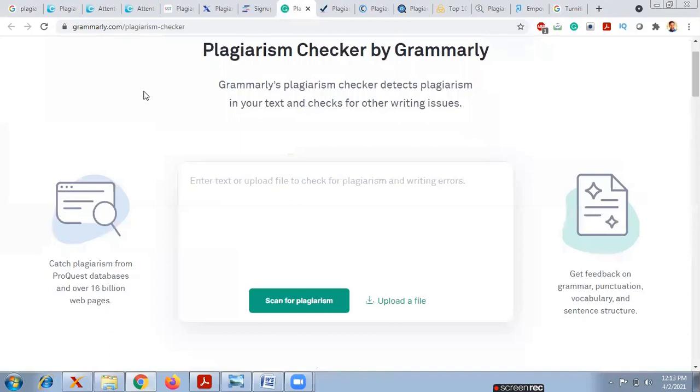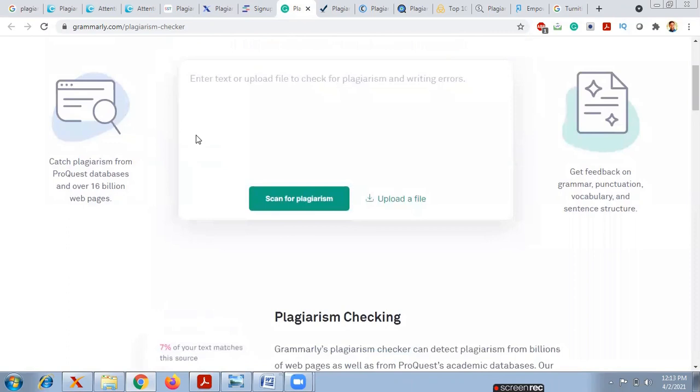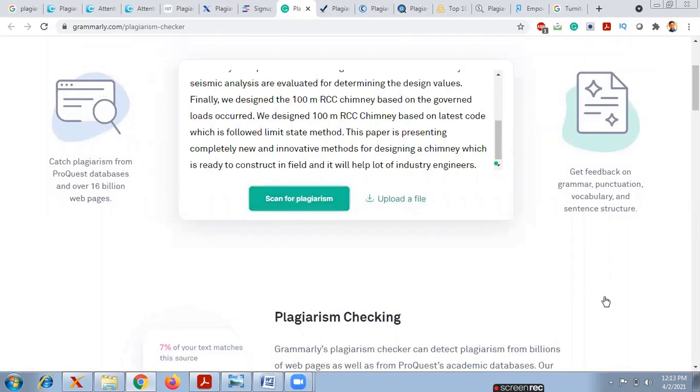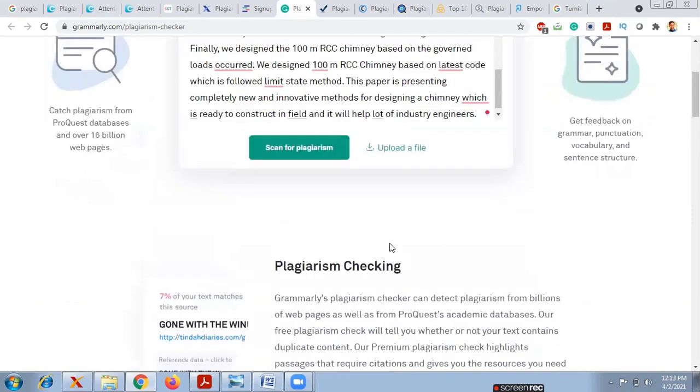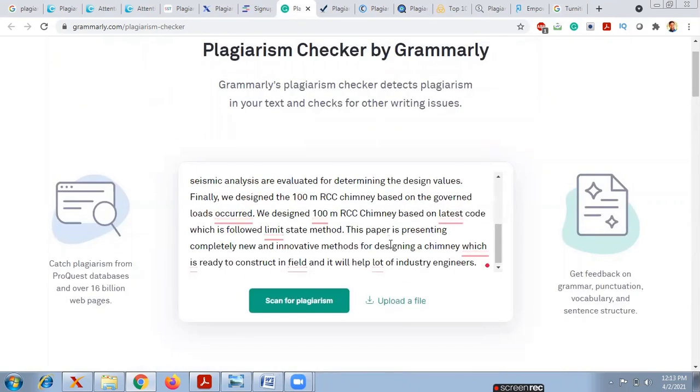The next one is Grammarly.com. This is the most important one. The Grammarly plagiarism checker detects the plagiarism in your text and checks for other writing issues also. That's why this is also an important one. Directly you can click on the text here. You can enter the text here and scan for plagiarism. Definitely you will get some unique content and also plagiarized content.